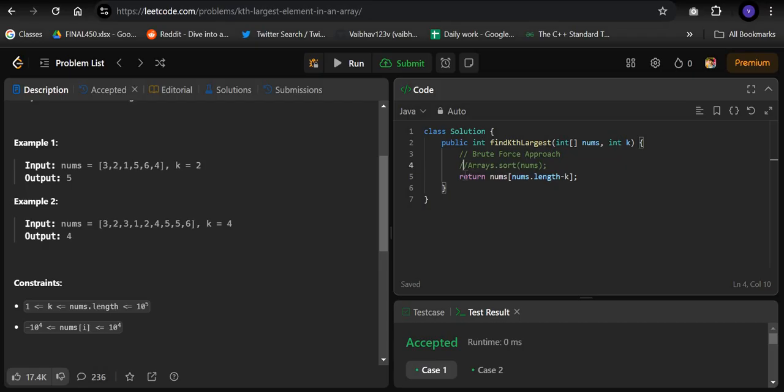During interviews, it's a good practice to start from a brute force approach and then optimize slowly by looking at every aspect of the problem. Now next is creating a priority queue. Basically, a heap is like a priority queue in Java. In Java or in C++, that is a priority queue.